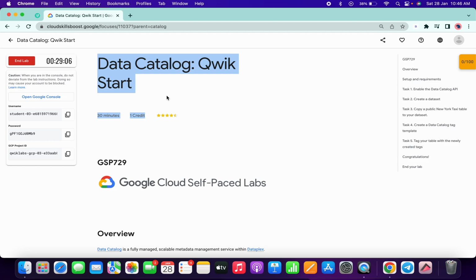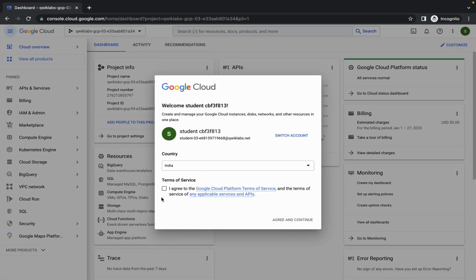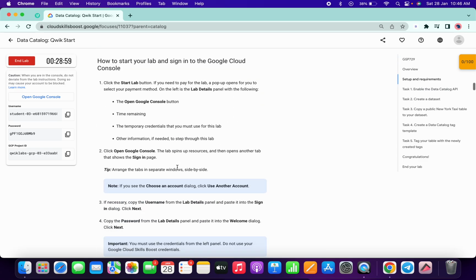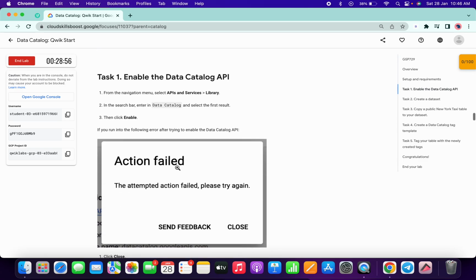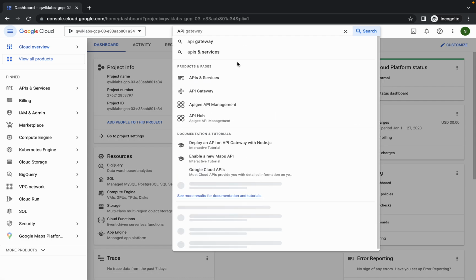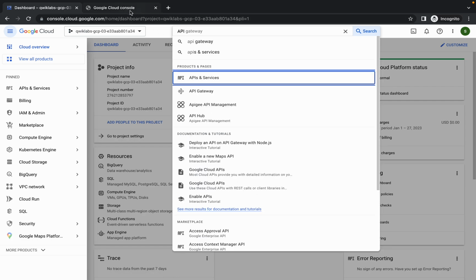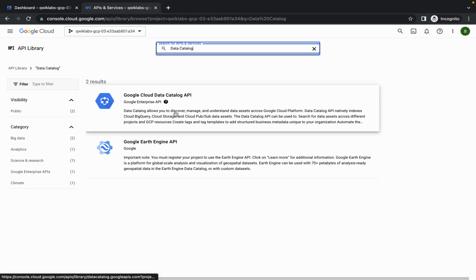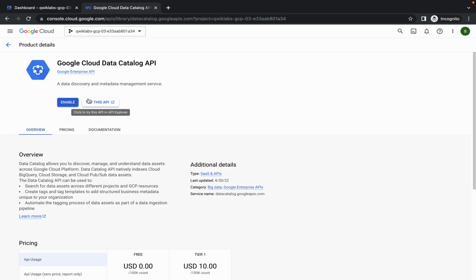So first of all, just log in with your credentials and search for the APIs in the search bar. Just scroll down over here, and from here just copy the name called data log, and in the search bar search for API and services, open that, click on library, search over there for data log, and from here choose the first one and simply click on enable.